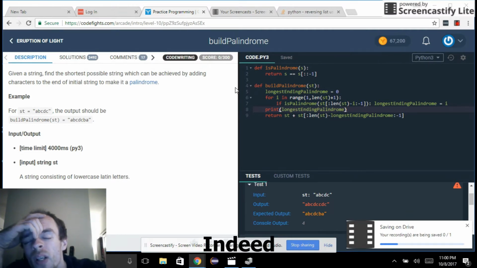So for loading in, palindrome is 0, i is 1, right? So that means we should just be looking at our last character, the C. We start at the length of the string, which is 5, minus 1 is 4. And we go to the beginning. So 4 to the beginning. Oh, oh.